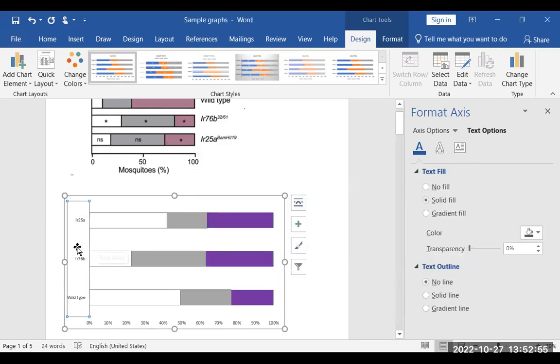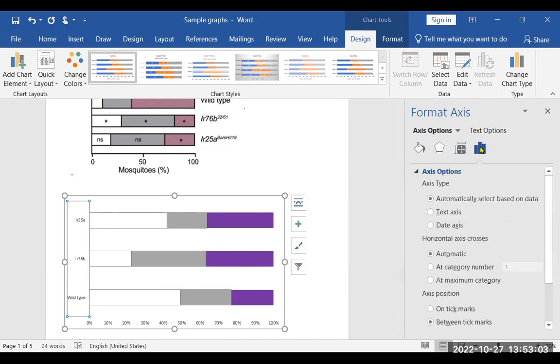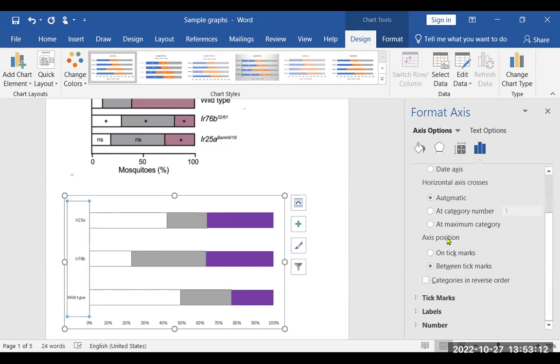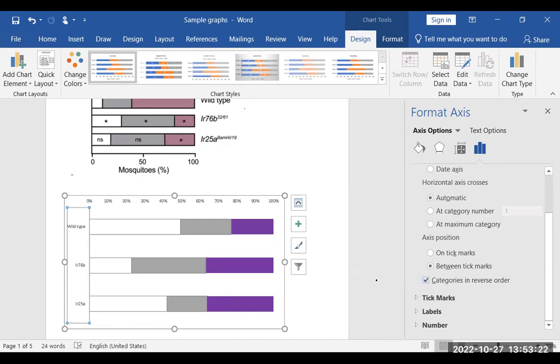And as you can see, this is on the left side. We want it on the right side. So I have this selected. I can go and click on Axis Options, and then these 3 bars on the right side. And you can see that the wild type is at the bottom currently by default. We want it to be at the top. So categories are in the reverse order. So now wild type is at the top.